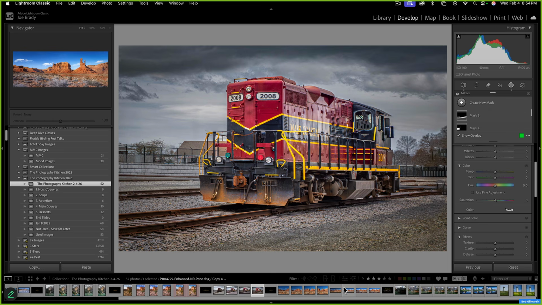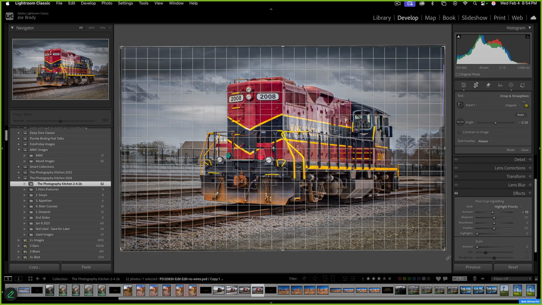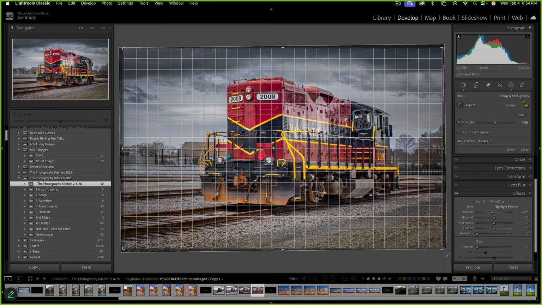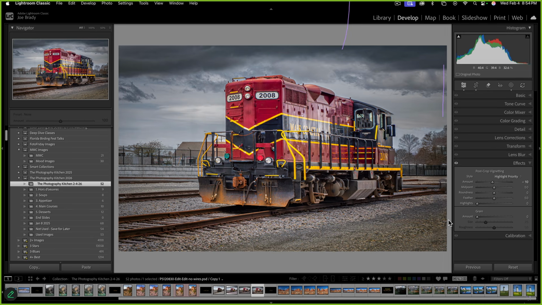Also, as I look at this, I want to see if this is completely straight. So I'm going to hit the R key, and it looks like it might be very slightly off. Let's see. Yeah, it was. You see, I'm looking at the left side of the front of the engine. I want to get one of the crop lines right up against that. And look at that. With your eyeballs, you can see less than a degree of rotation being off. And now it looks straighter.